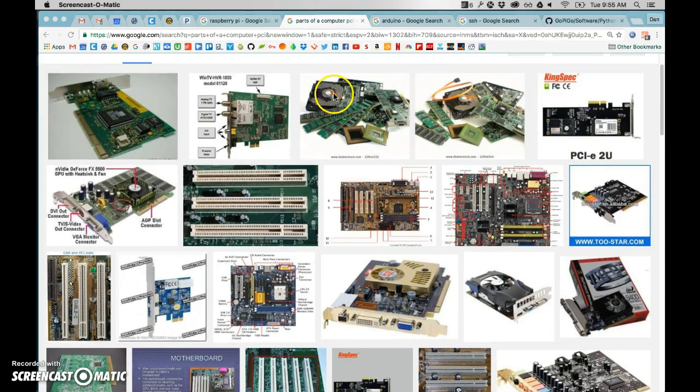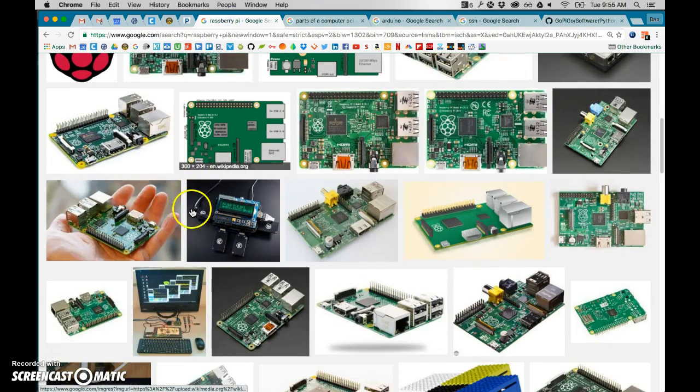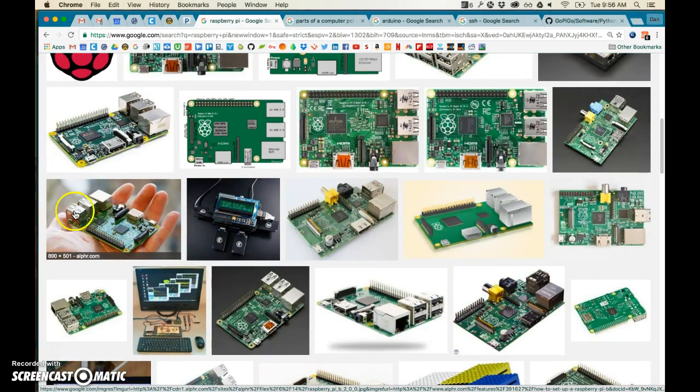We've studied the parts of a computer and about the CPU, the RAM, the hard drive, and peripheral devices that we can add on to that, expansion cards. So now we're going to start using a Raspberry Pi. Now, a Raspberry Pi has all of that just in the size of basically a credit card.